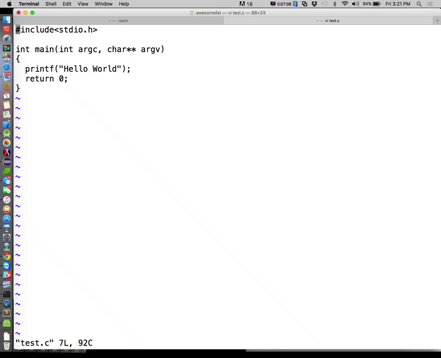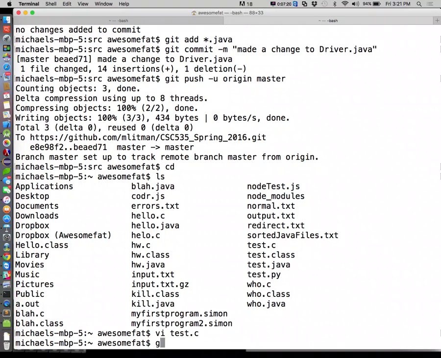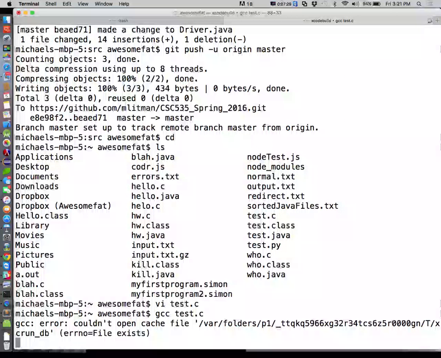And then we're going to use the printf function that came from standard IO. We're going to print something to the screen, hello world, and then ultimately return 0, the program ended successfully. All right, so that's hello world in C. We'll go ahead and compile that. So we're going to use the GNU C compiler, GCC. And I'll do gcc test.c, press enter.